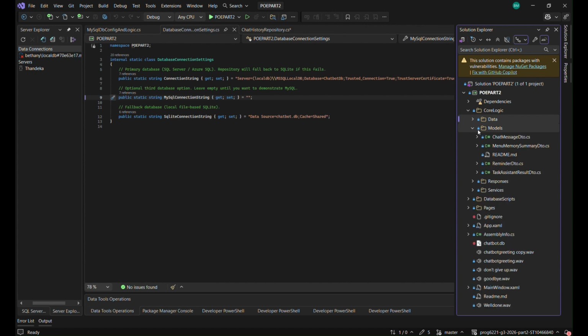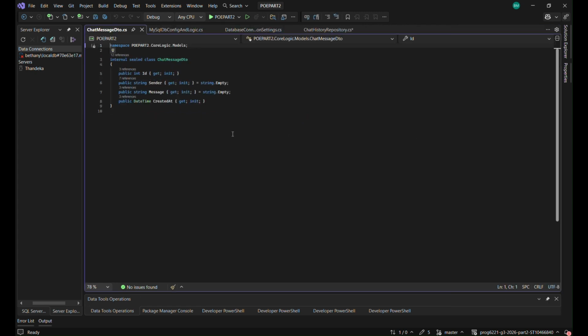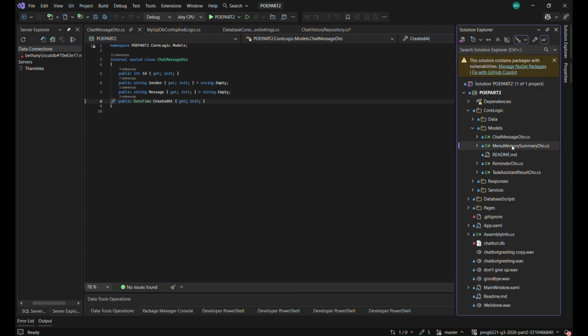And that's essentially the data logic. Then within the models, we created the data transfer objects, because there are no business rules mainly with these. For example, this one is just the sender, the message, and the created at. We're using this for the displays in the UI. For example, the chat message DTO allows us to access these fields. So when we need to see who the sender is, what the message is, and the date, the timestamp, for our database purposes.